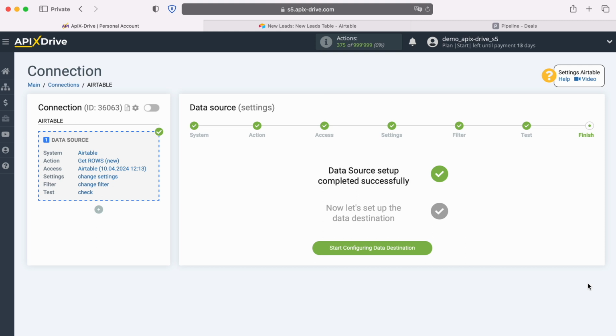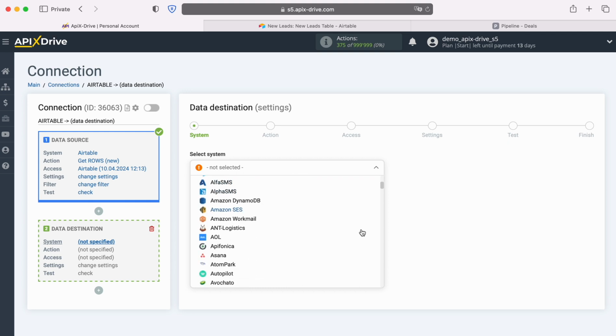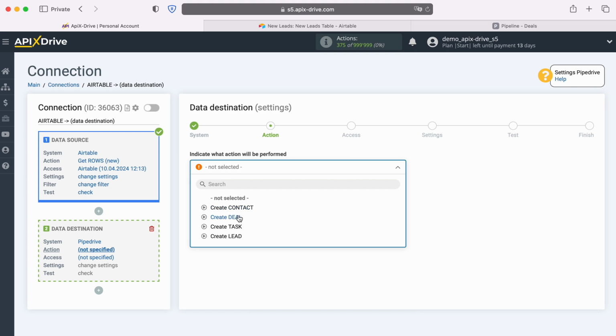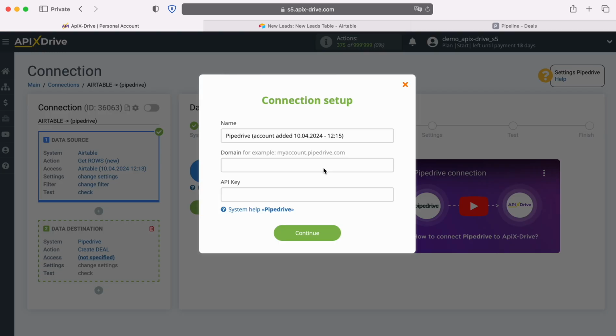Now you need to move on to setting up the data destination. Select the system, Pipedrive. Next you need to select an action, Create Deal. At this stage you need to connect your Pipedrive account to the ApiX-Drive system. In this window you need to specify the domain and API key.